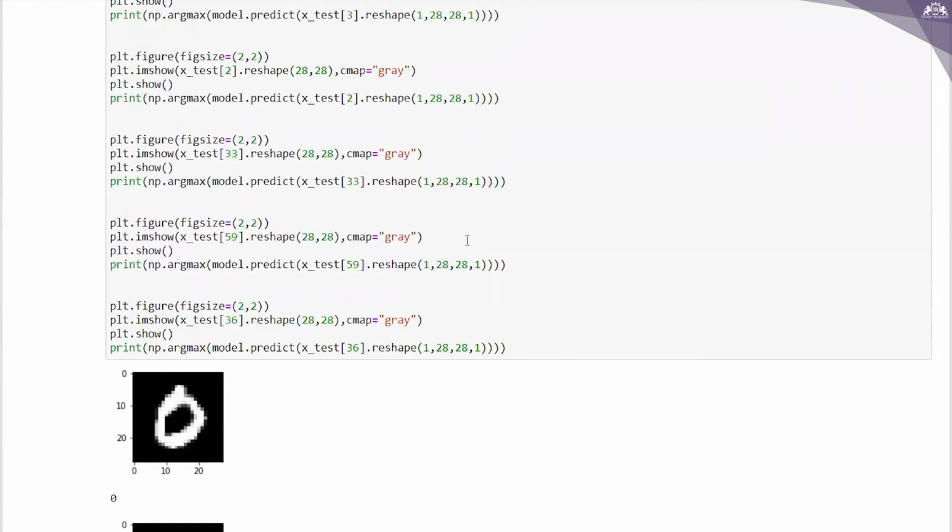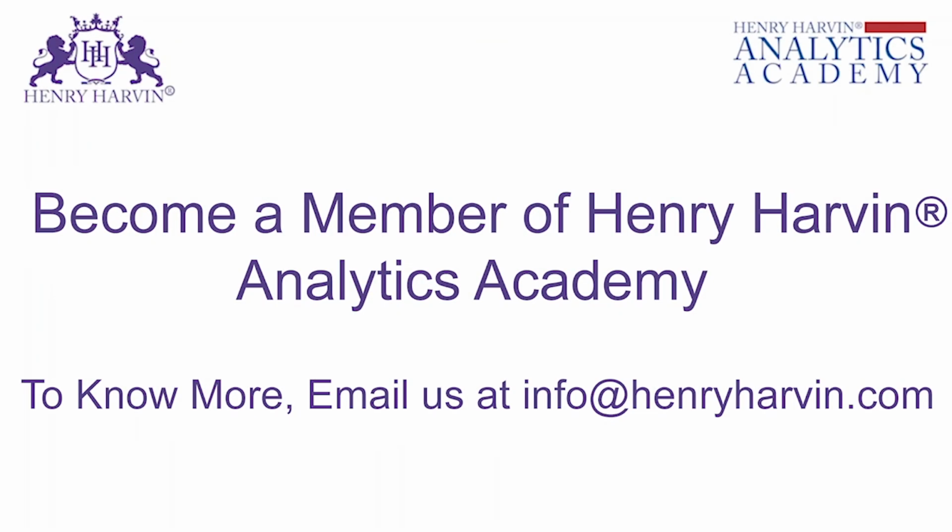If we want to save the model, we can save the model also, right? So hope this is clear to you. Here we have seen how we can use a CNN with the MNIST digits data set. So hope it is clear to you. Thank you.